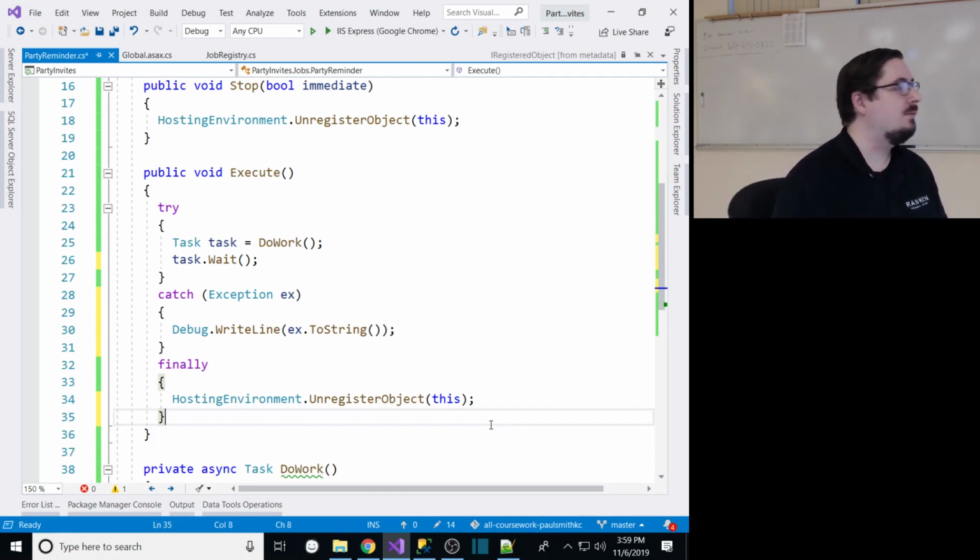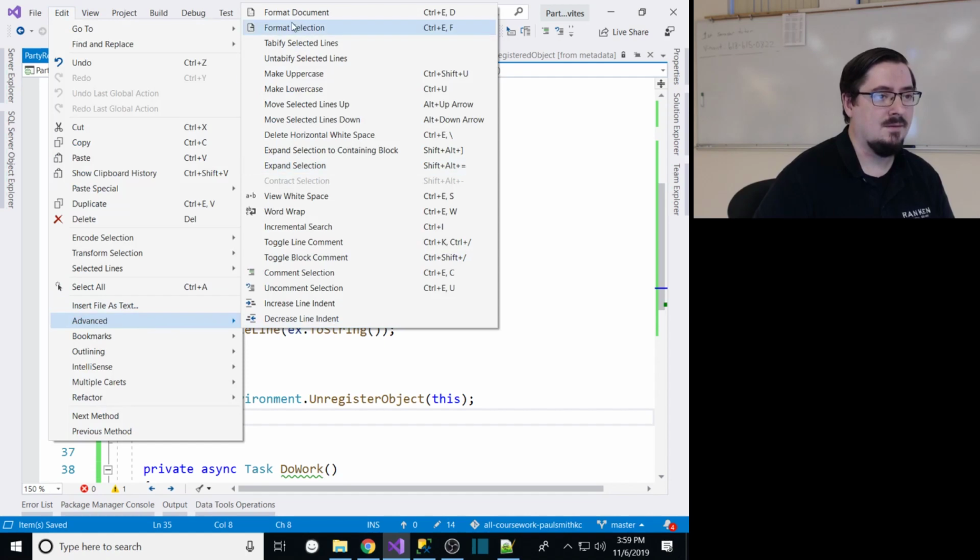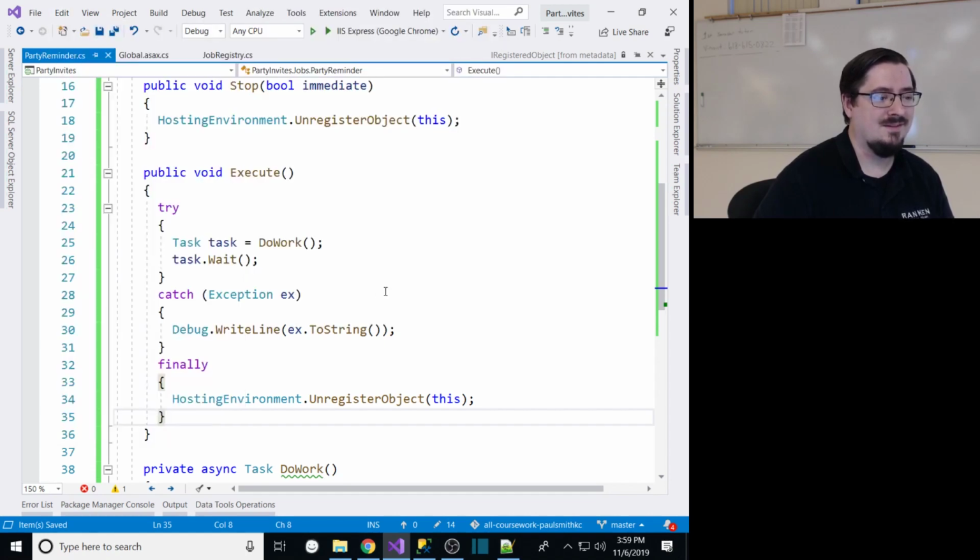Maybe a little bit drawn out, but that's really important to understand as far as cleaning up after yourself. You need to make sure that things like that are in a finally. It's going to be kind of a stupid question, but what if you put that hosting environment as the first line of your try?